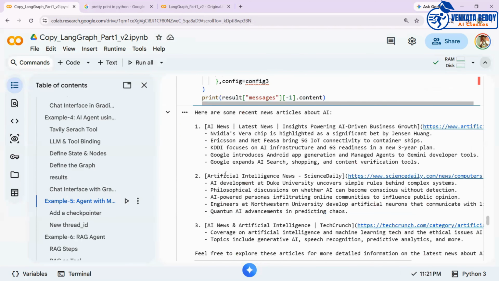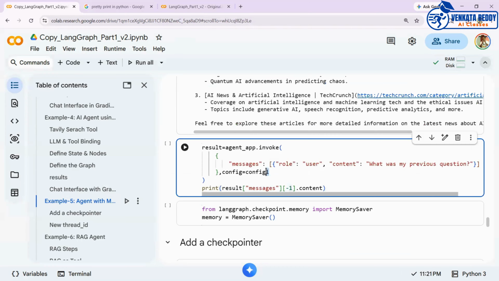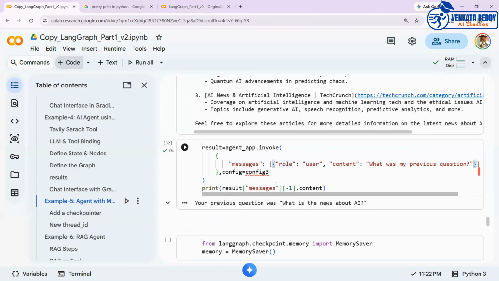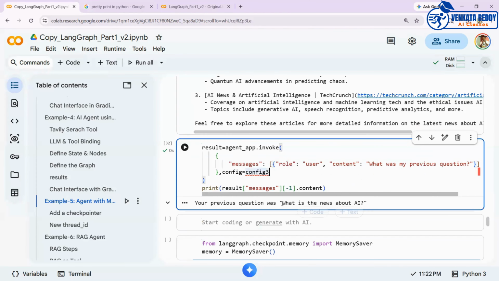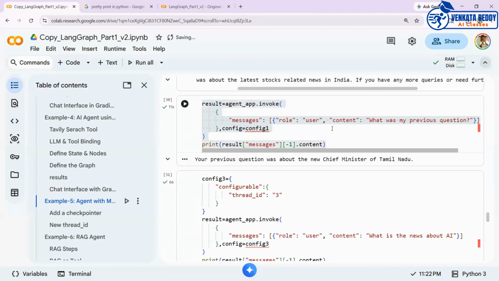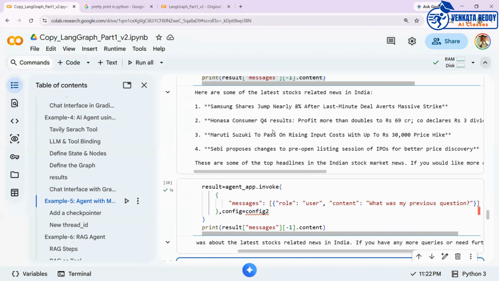Let me ask what was my previous question, but this time based on config 3, you tell me in this thread, what was my previous question? So in this thread, you have what was the news about AI? In thread 2, you were talking about stock market. In thread 1, you're talking about politics. So this is how memory is stored inside LangGraph.